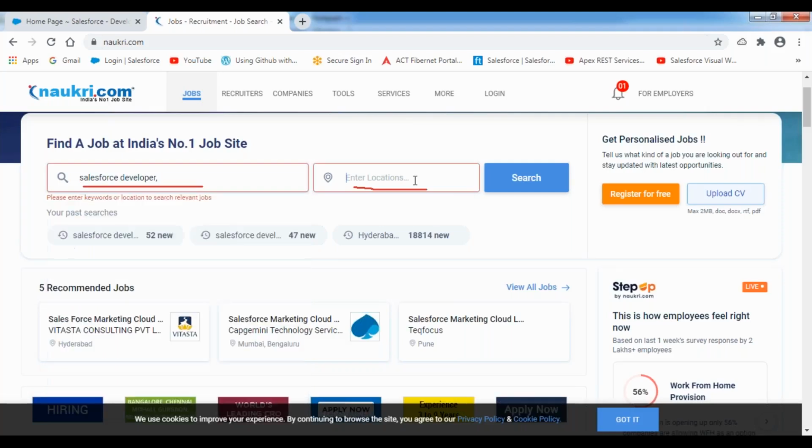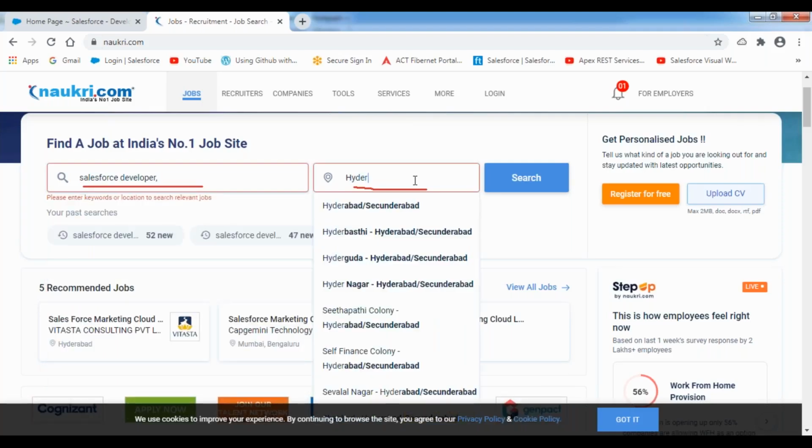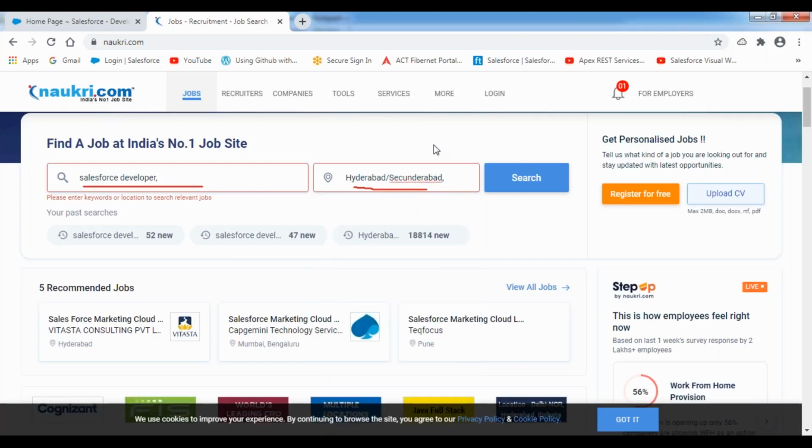Suppose, for example, I enter the location as Hyderabad because I have a location constraint. I'm looking for a job only in Hyderabad because I have set up my family here. I've been staying in Hyderabad for almost 10 years, and I want to stay here for some more time. So I'm looking only for Hyderabad jobs. Now tell me how many conditions it will add, 1 or 2? 2. Two conditions. Why? One is on technology.